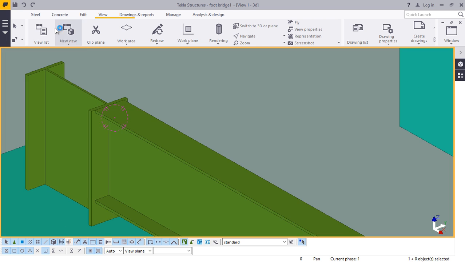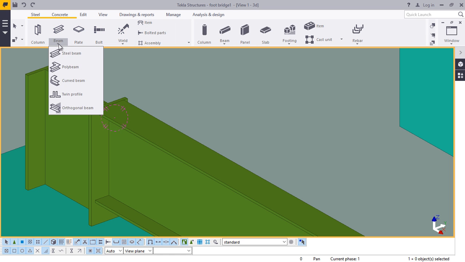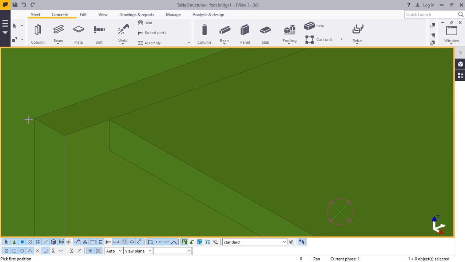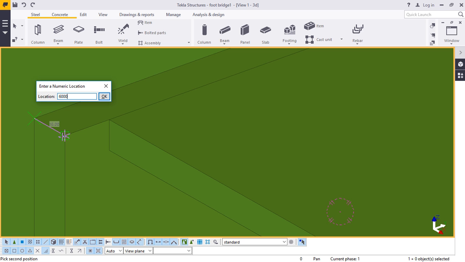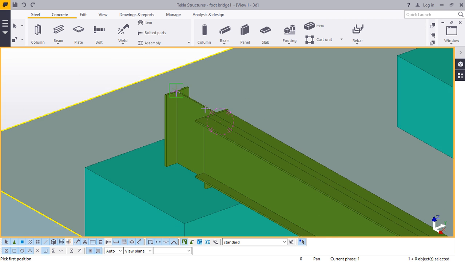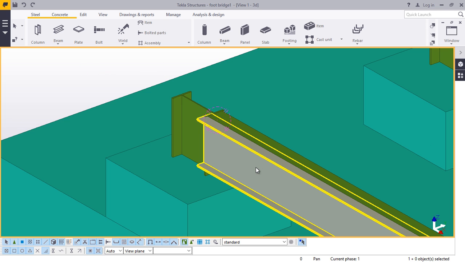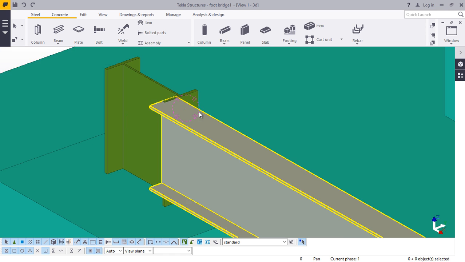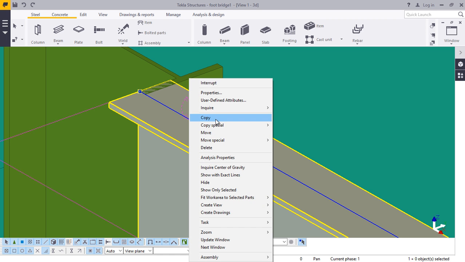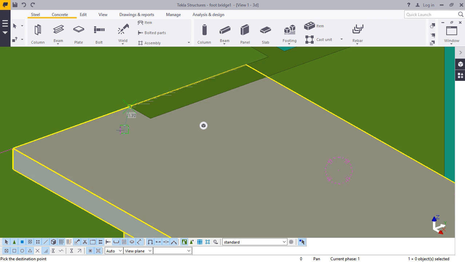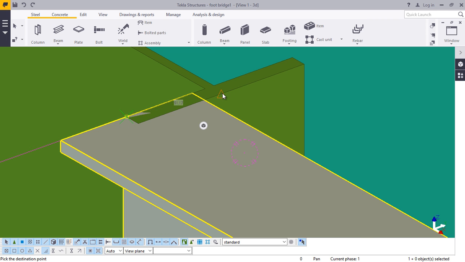Now what we'll do, we'll click that, we'll come to beam, click that, just snap here and place your cursor there and type 6 meters. Enter that. Right click and interrupt that. We'll delete this. We'll pick this, move, snap in the middle there, then snap here.